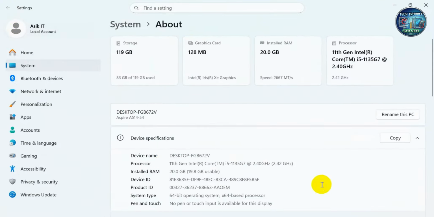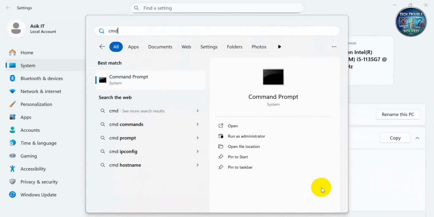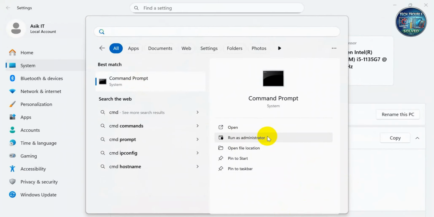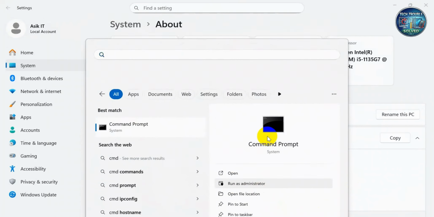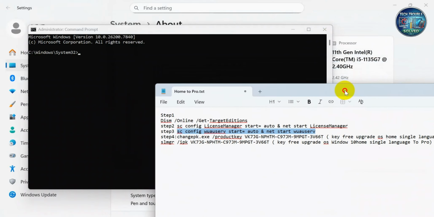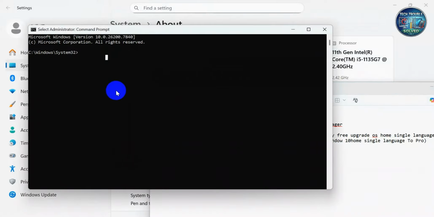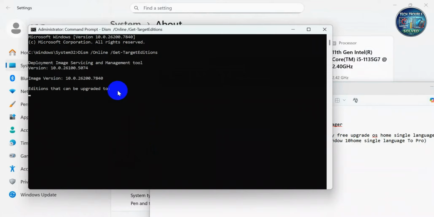How to do it? Just simply find CMD, and you can see the CMD prompt here. Click on Run as Administrator. When it pops up, just click on Yes. After clicking Yes, find the script which I have given in the description, and from there copy the step called step 1. Then just paste it into your terminal, the command prompt.